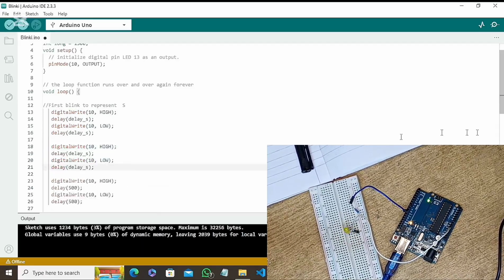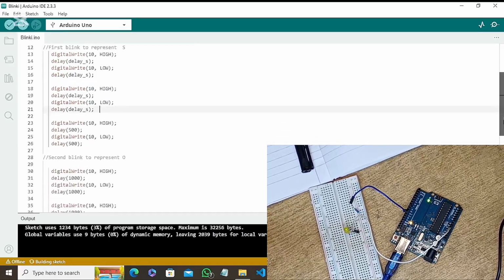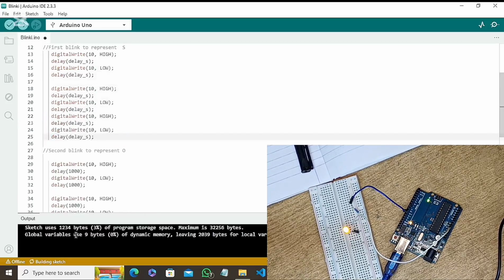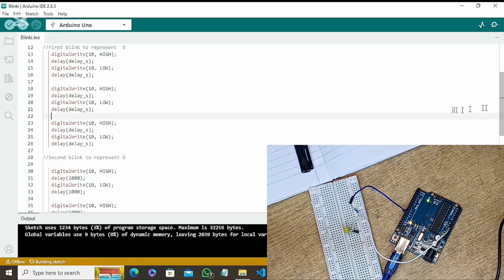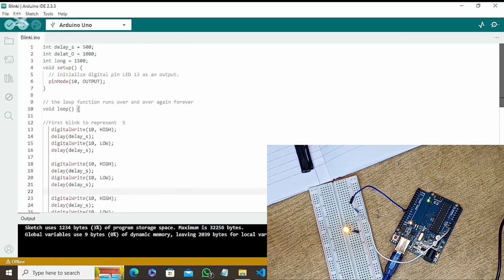Since it's basically the same thing, paste this. And then we are going to move down there for the second. For the third blink, we're just going to do the same thing, paste there. Oh, sorry, we have to leave space right there so that it's neat. So that is it for our first S.